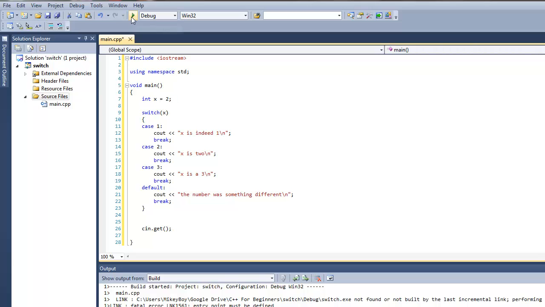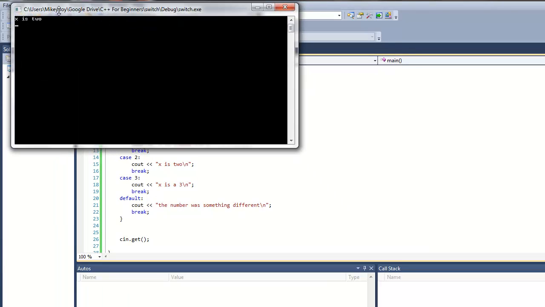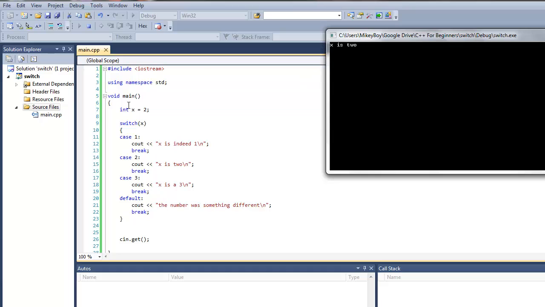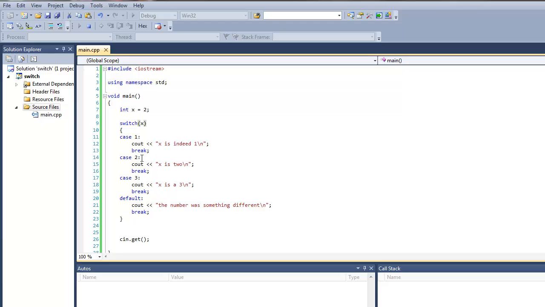So let's run it right now, and we will see it prints out x is 2, because right here we declared x is 2. It goes into the switch and checks if x is 2, and in case it is, it prints out x is 2. And the break is there to tell the program to stop running, and if it wasn't there, it would go cout x is 2, and then it would continue going down, but we don't want that. So when it hits the break, it just exits the switch, so we don't waste time looking through everything else.